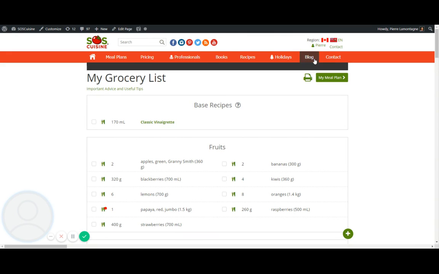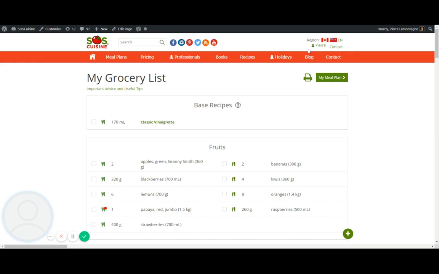To access the page, you can go to your avatar and click on the My Grocery List option. This page goes hand in hand with the My Meal Plan page, so whatever change you make there will be reflected here instantly. Removing recipes, increasing serving size, swapping meals, whatever, it will be automatically reflected here.